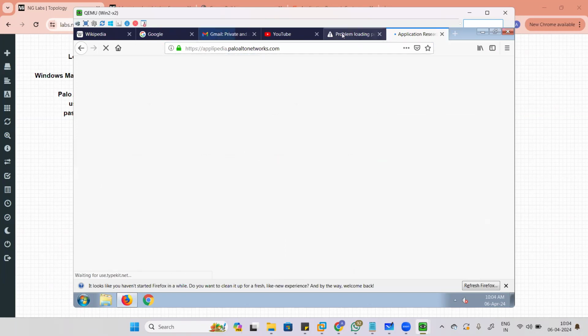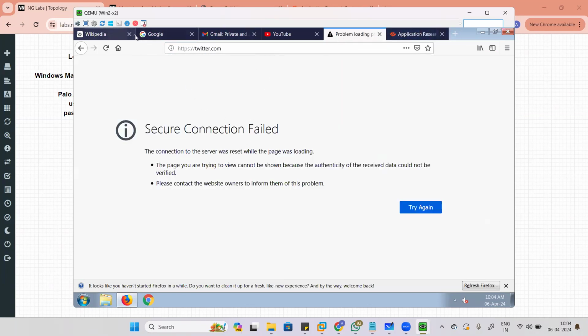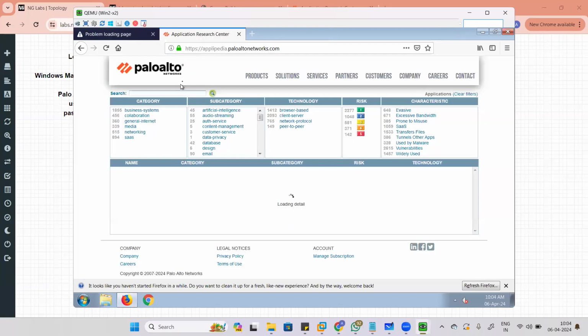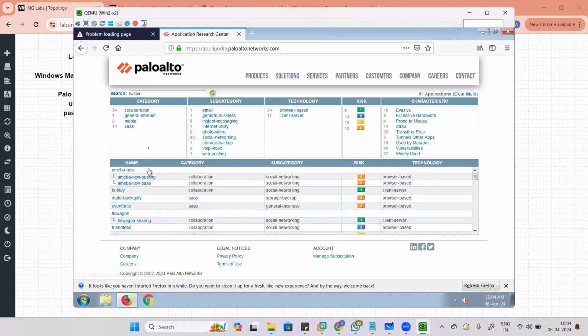You can see Twitter failed to load, right? Let me close these tabs. We'll work on the tabs that we are trying to work on, right? So if we see, let's see what is Twitter. I mean, what is the subcategory? Because we are blocking the subcategory, right?